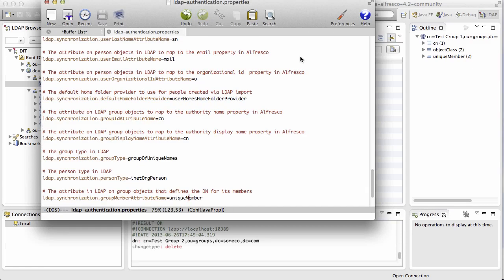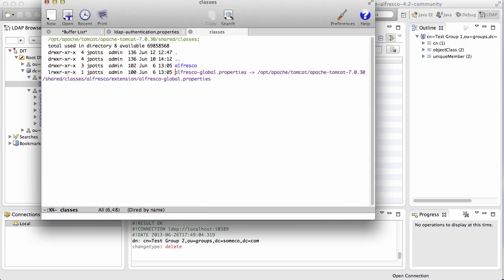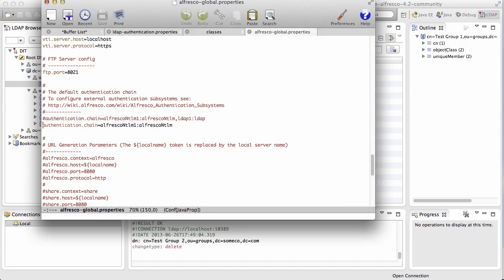Now, once we've made that change, so we've got our config in place, the next step is to tell Alfresco to use our configuration. So that's in the alfresco-global.properties file. If I navigate to shared classes, I can find the alfresco-global.properties file, and I just need to put ldap1:ldap into the authentication chain. So we can save that file and restart our server.